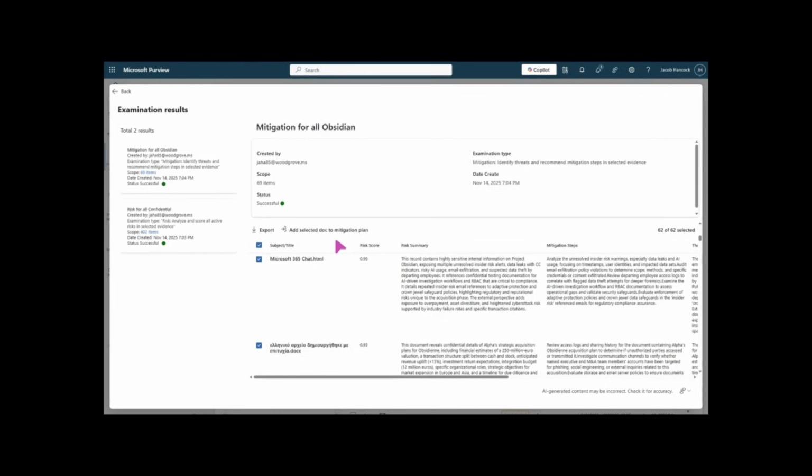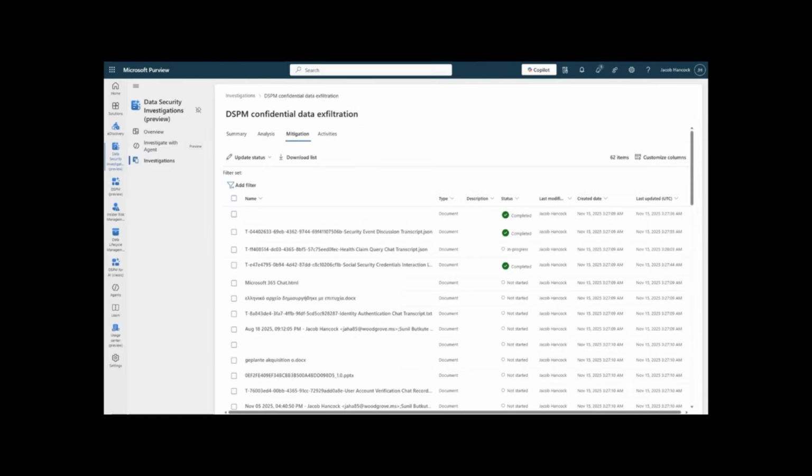So I can just select all those files or a subset if I wanted to, and I just simply click Add Selected Doc to Mitigation Plan. And this takes us to the last pillar that Claire introduced in DSI, which is great. I found the crown jewels, but I can't really go home yet till I've dealt with it, because if I just leave it where it is, that means maybe people can continue to access it and put the company at risk.